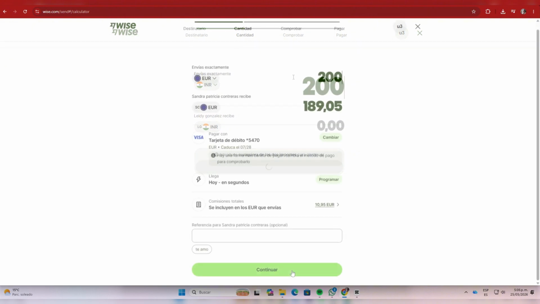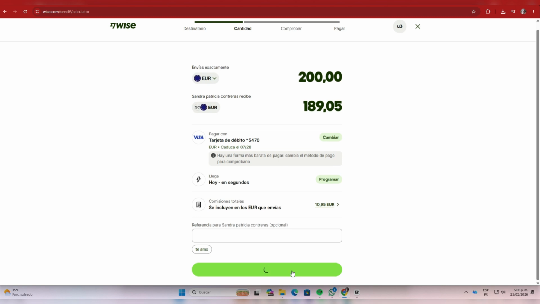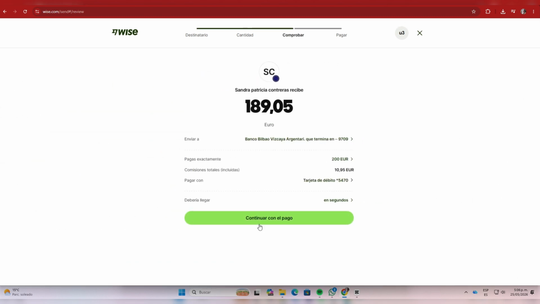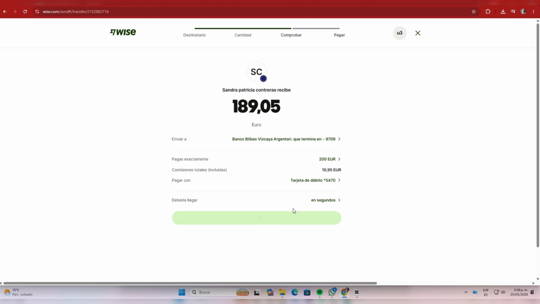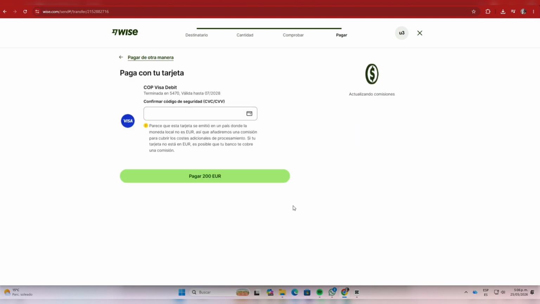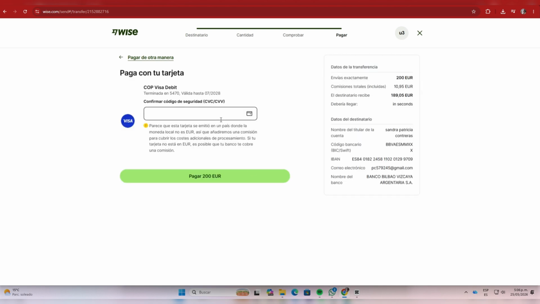Now, the next step, enter the recipient details. You'll usually need full name, UK bank account number, and sort code. Sometimes Wise may also ask the reason for transfer or additional verification details depending on the amount. Now, another important thing, double-check the recipient information carefully because international transfers can be difficult to reverse if details are incorrect. Now, after entering the details, choose how you want to pay.